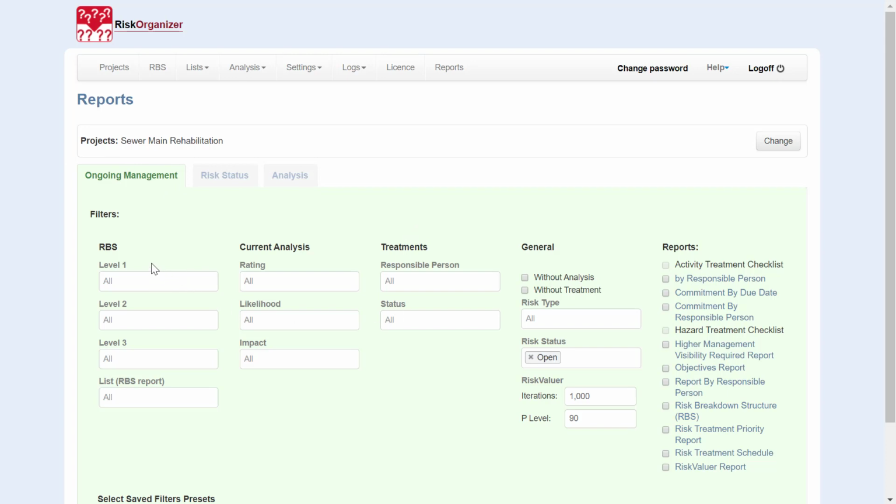As before, this is slightly different layouts now. You can filter the RBS, filter against current analysis. You can undertake treatments by responsible person and the status of the treatments. And there's our standard list of reports.